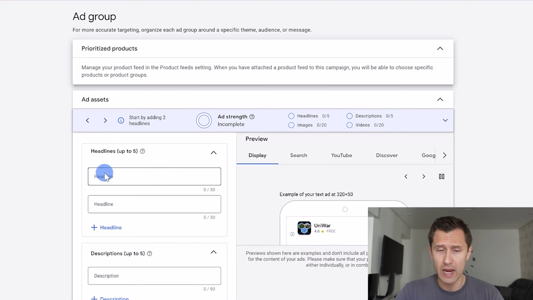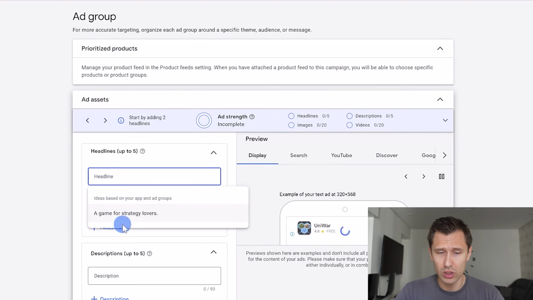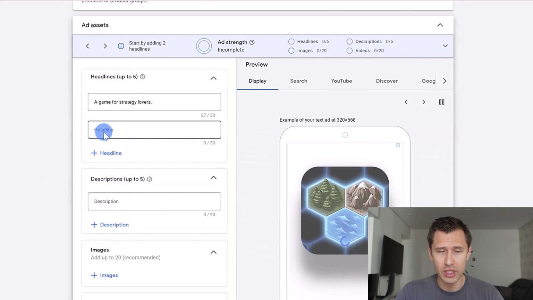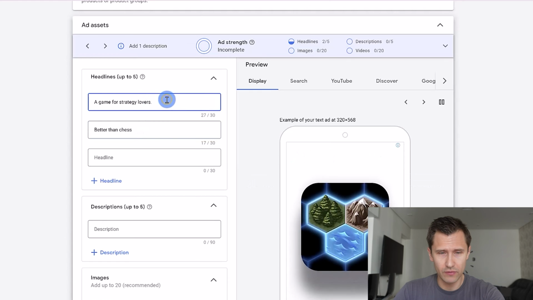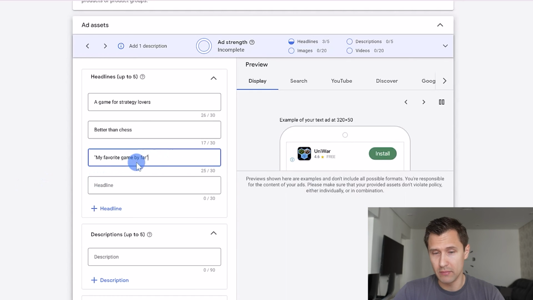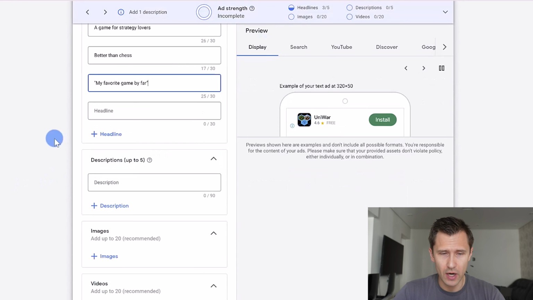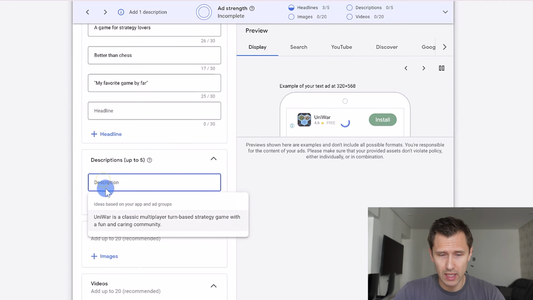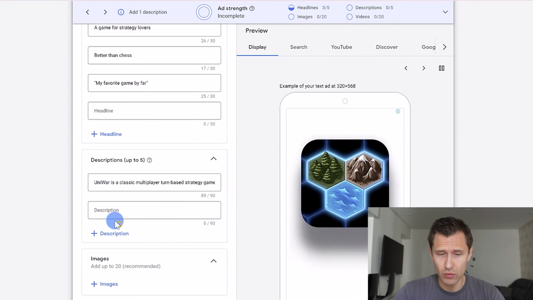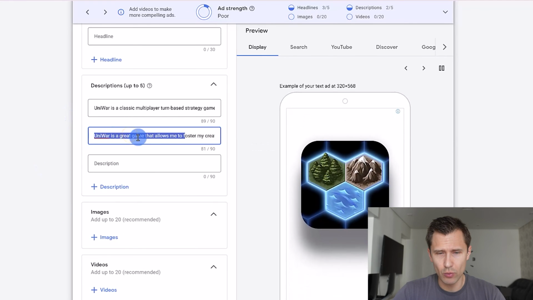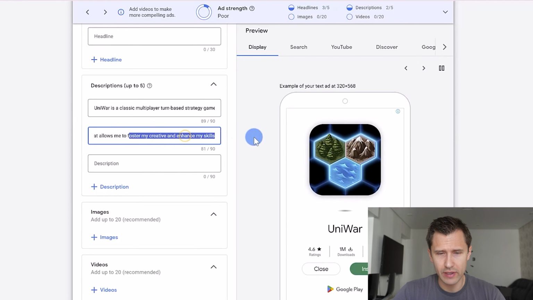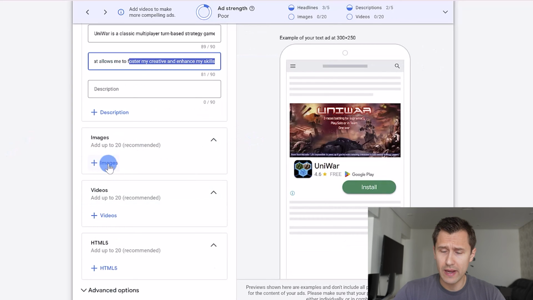For the headline, we can use some Google recommendations. Let's say a game for strategy lovers. Let's write something else so we have a little more variety. We can say better than chess. Let me remove this little period here and add a little testimonial here. For example, my favorite game by far. Now we can add some descriptions as well, up to 5. So we're gonna use this Google Ads recommendation. Let's add something else here as well. So here I just said, Uniwar is a great game that allows me to foster my creativity and enhance my skills.